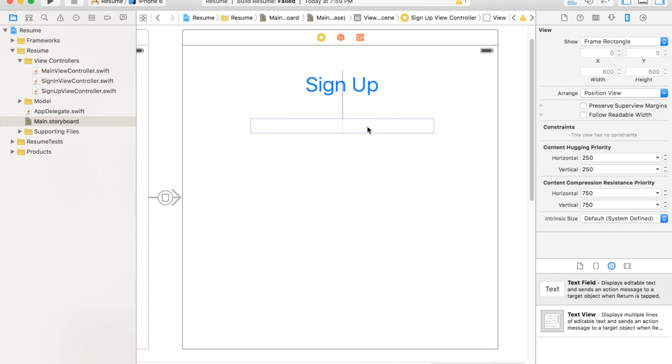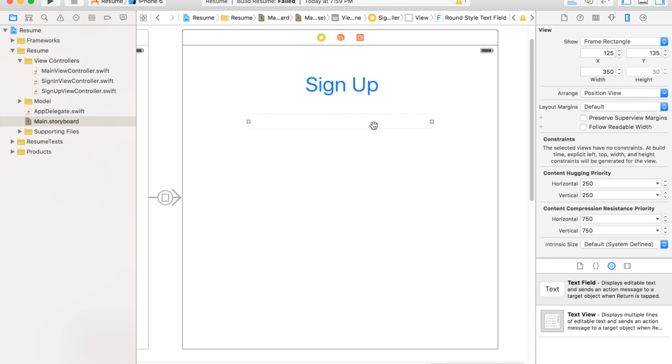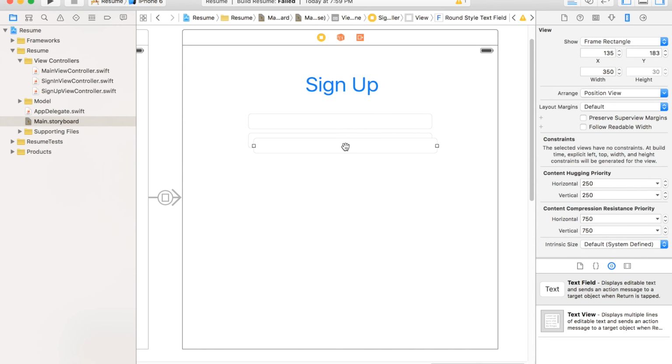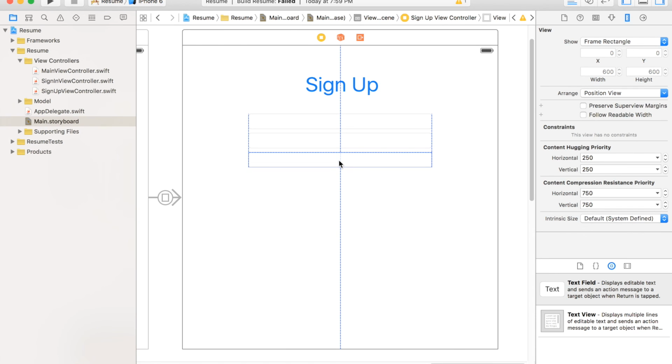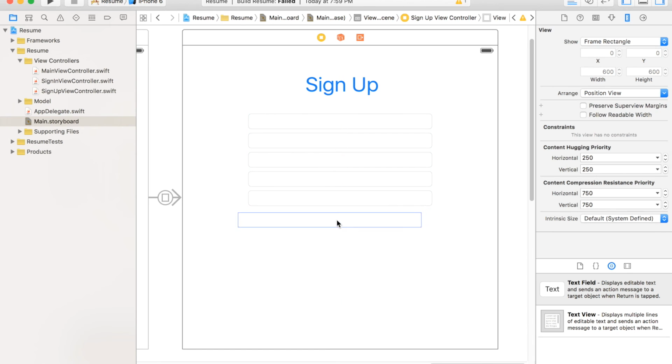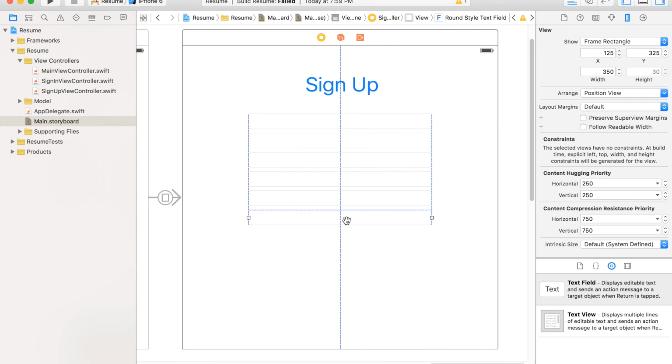So make sure this is center, and we are just going to copy, paste, and set this one up right under it, and do it again and again. So we have first name, last name, username, email, password, and one more for confirm password. So now we have all of our text fields in place.